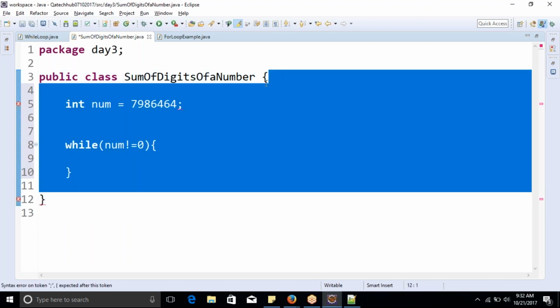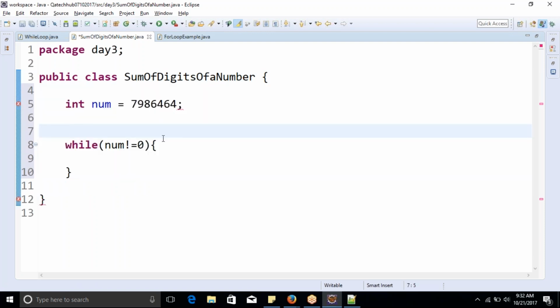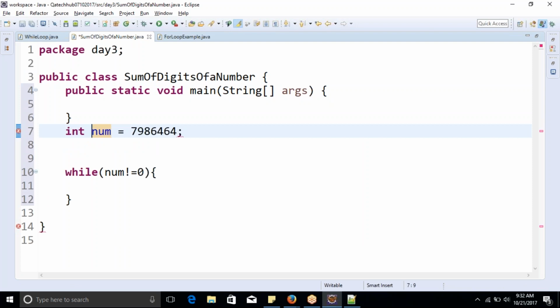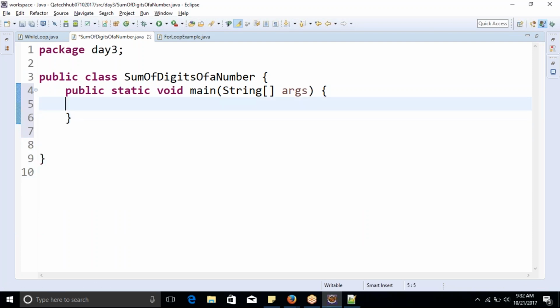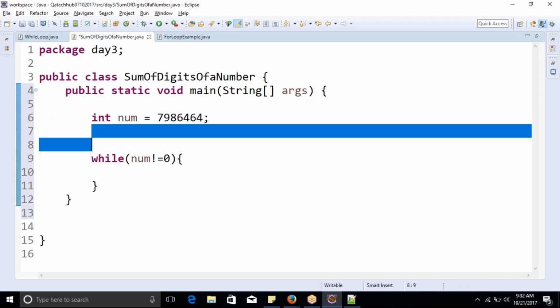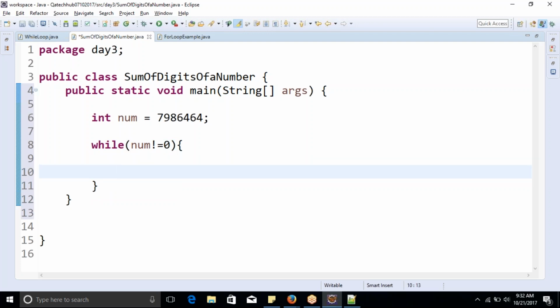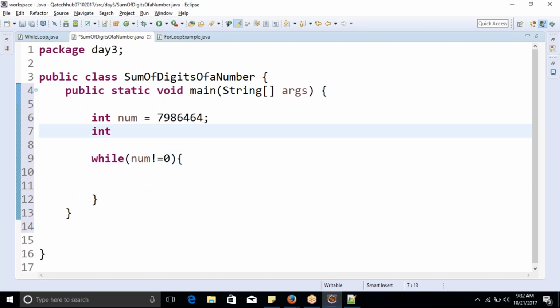What is the issue? Okay, I forgot, main is missing. Okay, so here while num is not equal to 0, let's say I have one more variable where I'll say remainder. So remainder I'll initialize with 0, and here I'll say remainder is equal to num modulo 10.